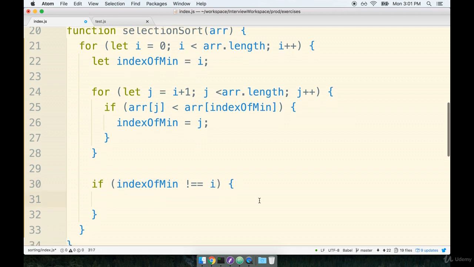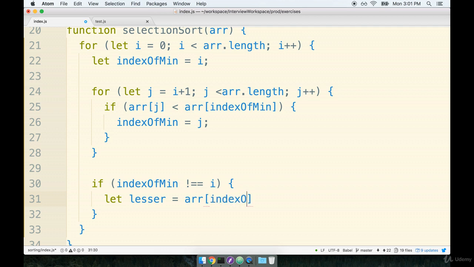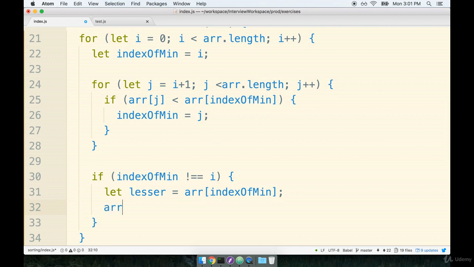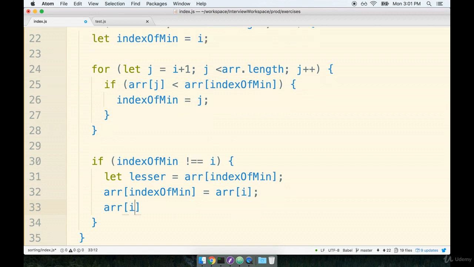Again, we'll use the pattern of using a temporary variable called lesser. So let lesser equals array at indexOfMin. So the indexOfMin is going to point to the absolute lowest value right now, and that's why we're assigning it to this lesser variable. And then we'll do the swap. So we'll say array at indexOfMin will be array at i, and array at i will be lesser, like so. That does the actual swap logic.